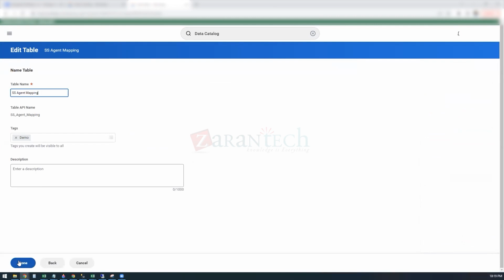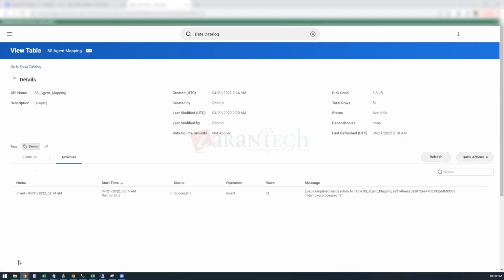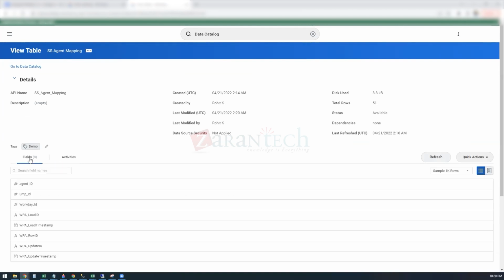I cannot see your window below, but click on that done option. Yeah. So in the fields now you can see there are 8 fields in this table. But 5 are Workday fields and 3, or 2, we have loaded. In the later stage we identified we need one more field. So we added to the schema, the structure of this table, and we have added one field.